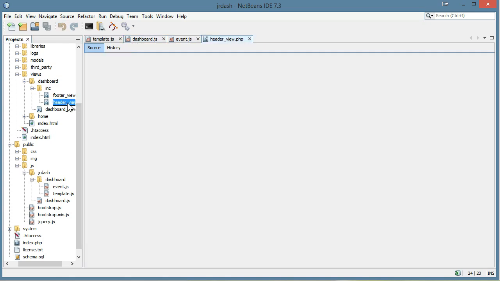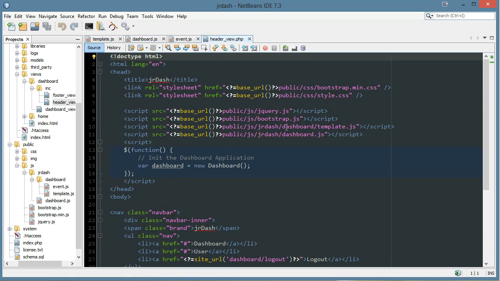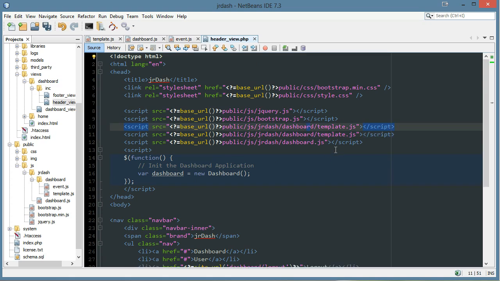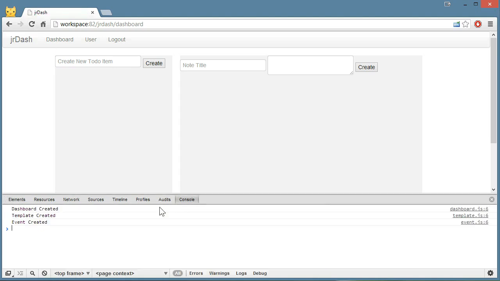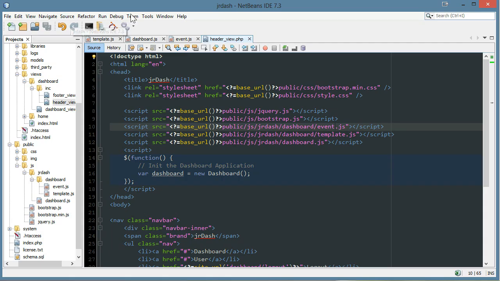And let's make sure we remember to include the event in the dashboard include header. So event, and I'm going to refresh, make sure things look okay. Event created, create to do clicked, create note clicked. That's exactly what we want, you guys.